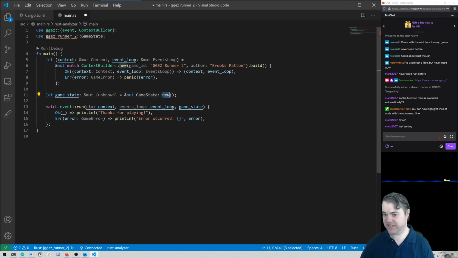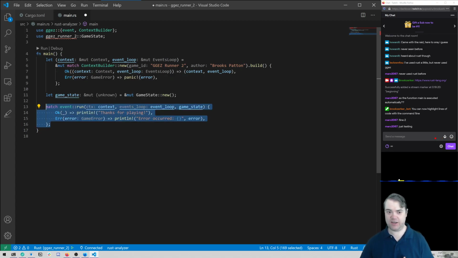So then we're gonna create the game state from my yet to be created game state, and we're planning on using the static method new. We need to make it mutable. In Rust, everything is not mutable by default, so we're gonna have to deal with that. I'm gonna take this game state and hand it along with the context that we created and the event loop to the event run. So this is all provided to us by GGEZ. If we're creating our own game engine from scratch or something else, we would obviously start very differently. And then this code is what happens when we exit the game.